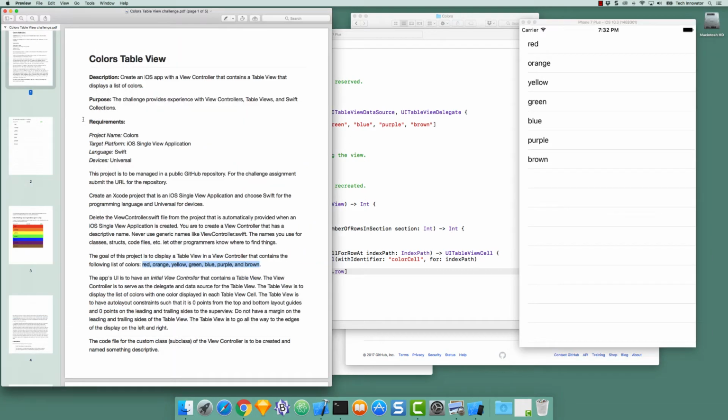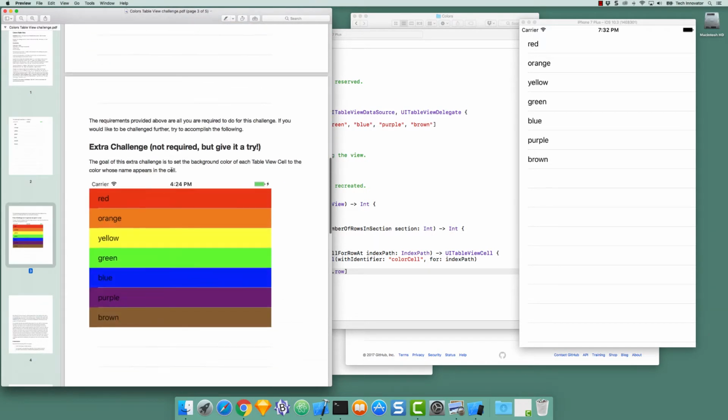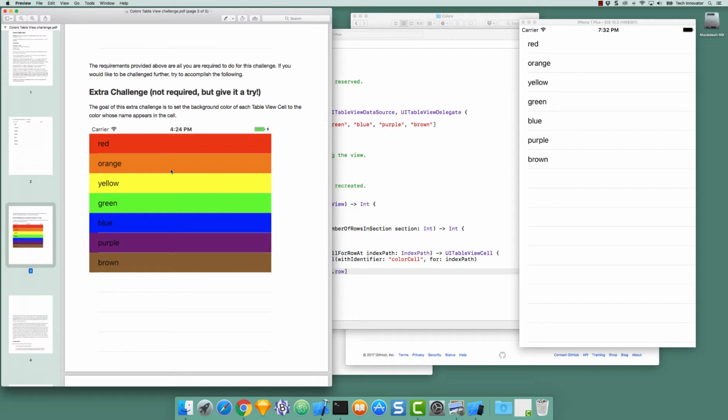This is a continuation of the Colors Table View challenge solution. One of the extensions to the challenge that was mentioned, that you should give a try but was not required, is setting the background color of each table view cell to the color whose name appears in the cell. To do this, we need for each cell the name of the color as well as the UIColor that is to be the background color of the cell.